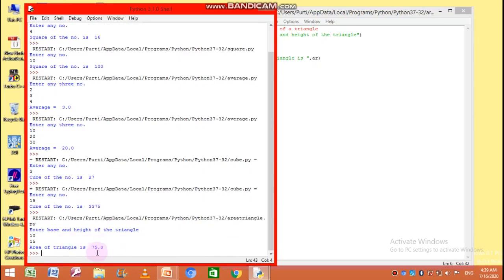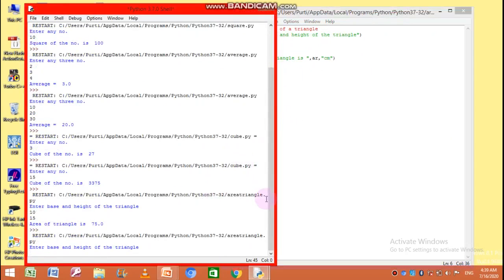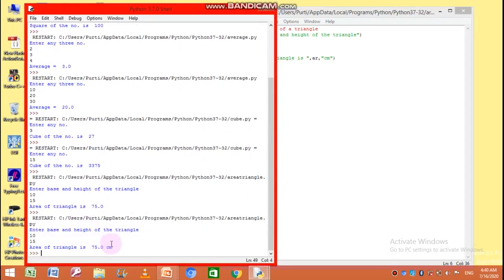If you want to add any unit also here, 75 centimeter or 75 meters, like that, you can place the units like here. Just for an example, area cm. Okay, now just for an example, save it, run it, 10, 15, and now you can see the unit is also displayed along with the answer and the message. Now it is proper information, proper output for the user. Area of triangle is 75 centimeters.